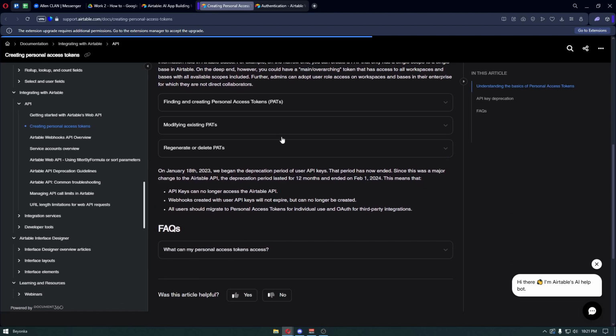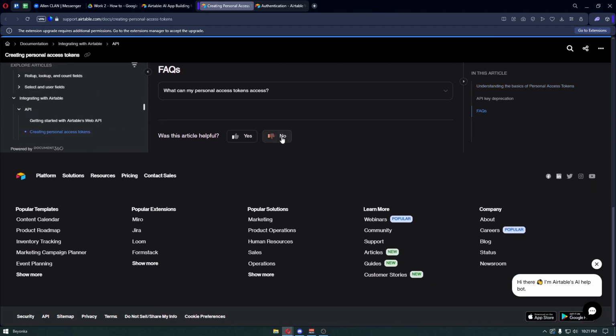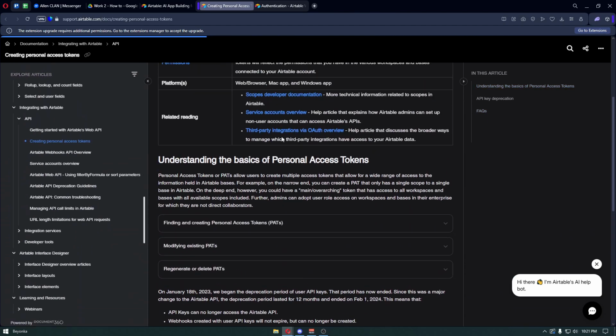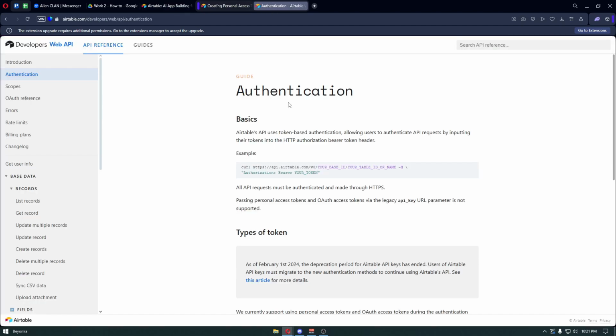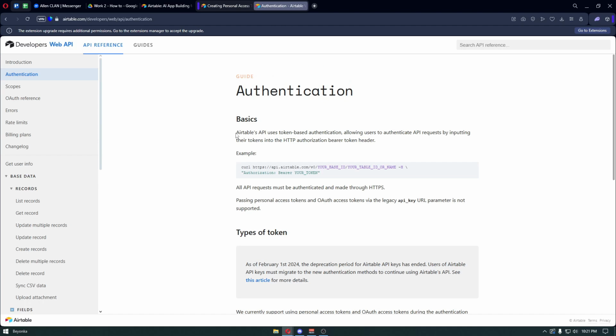You can access the developer hub from your account page by clicking on your profile icon and selecting developer hub. Once there, you can create a new token and configure its access scopes and permissions. Or you can then go ahead and use the authentication guide by Airtable right here.